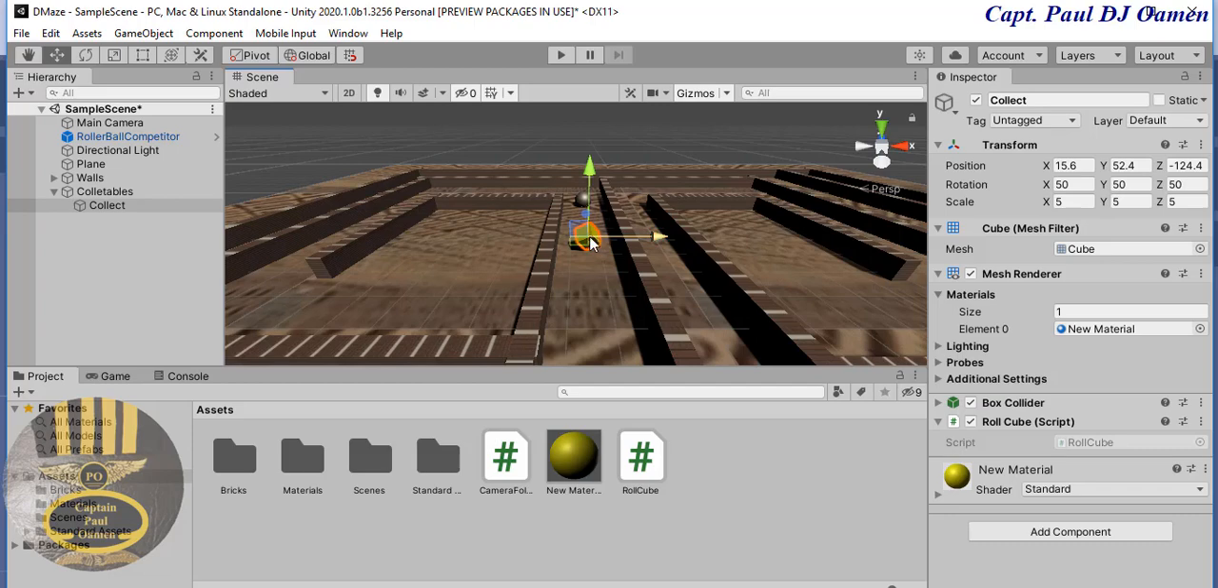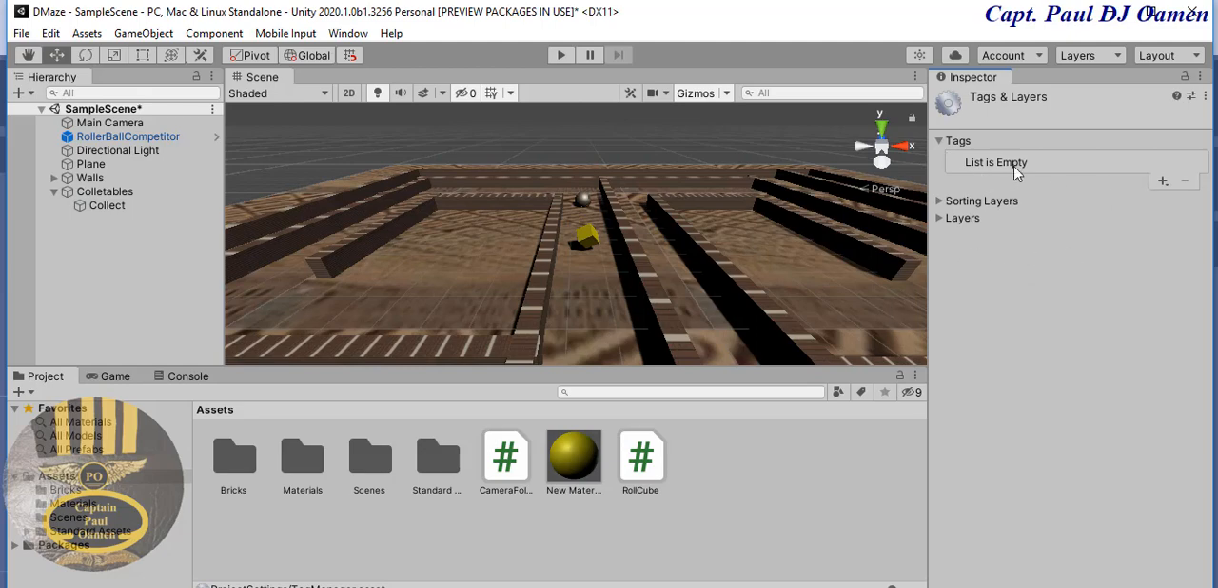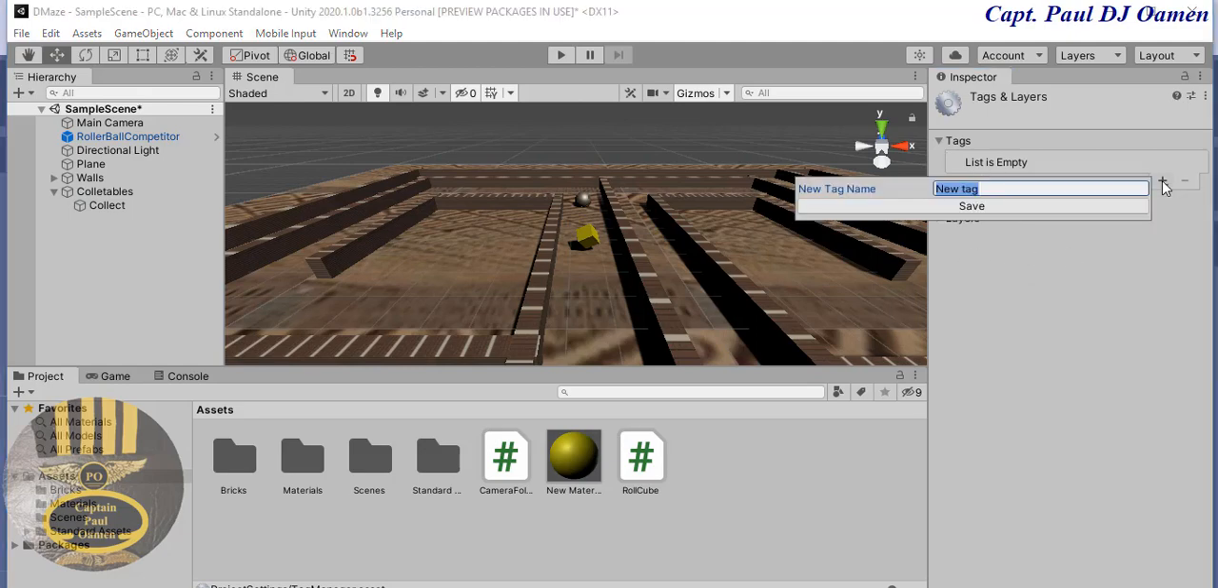Now you see this very one, I'm going to attach a tag to it. Okay, the collectible itself. So let's come in here, see where we have tag, click on that, and right here I'm going to click on add tag there. The whole idea is for the tag so that we can use that to compare, to find out who exactly we are collecting. We don't want to be collecting the wall or collecting the plane itself or the ground.